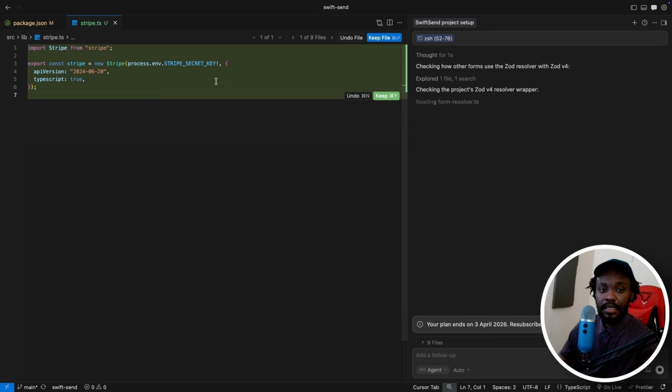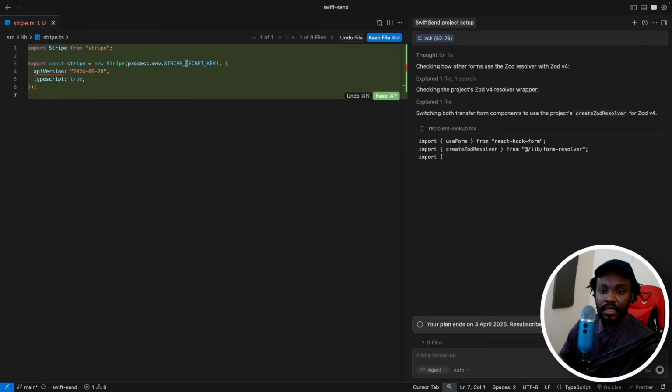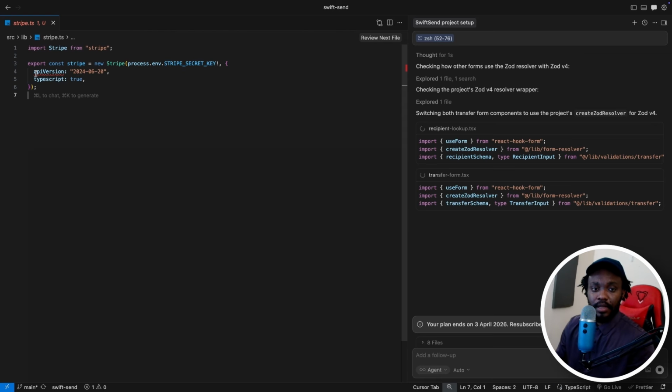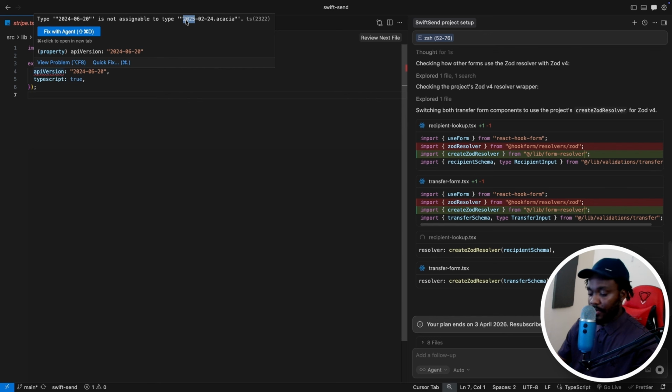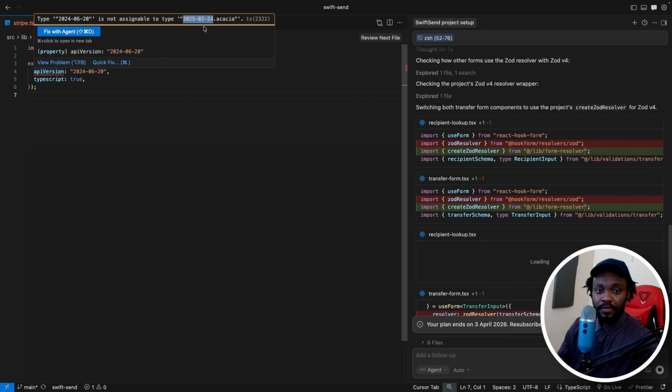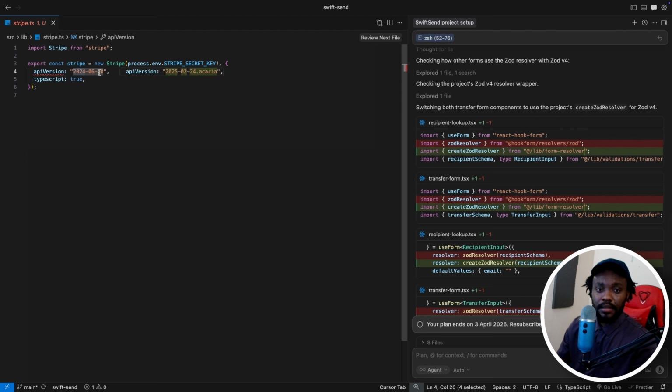So the next one here is this stripe.ts file. And why do we have this error? The API version 2024-06-20. Okay, let's bring it in and let's inspect why we have the error. And over here, okay, so it wants us to make use of this type, so 2025-02-24.acacia. So I'm going to copy that, and if the error persists, then I'll add the acacia. So I'm going to use this, like this, and now the error is gone.